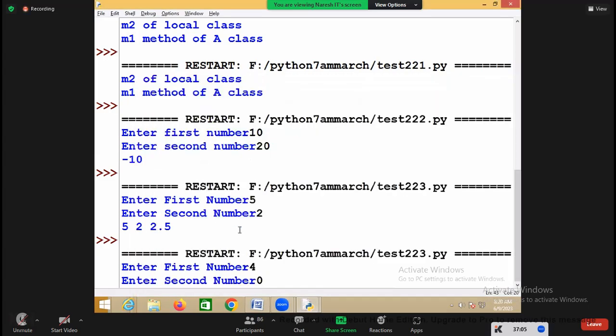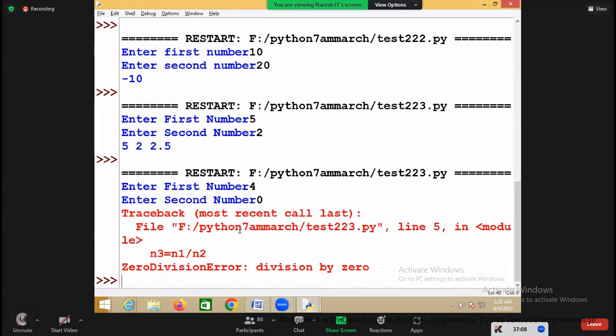So what will happen in this case? Immediately it gives an error. Saying which error it is? Zero division error. So why did this error occur? Because of a wrong input given by the end user.